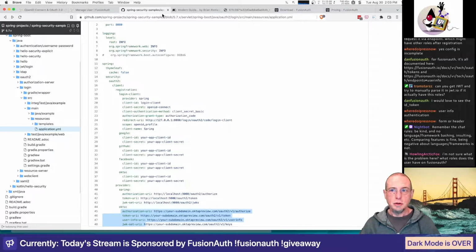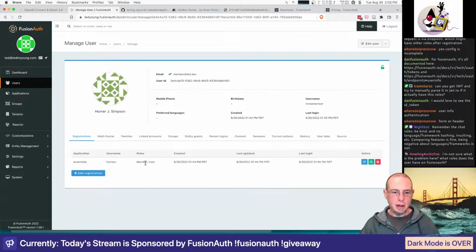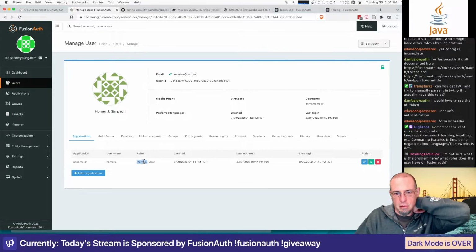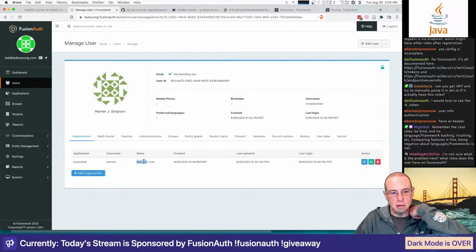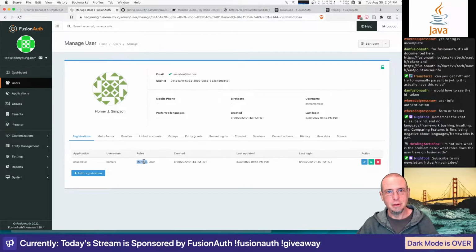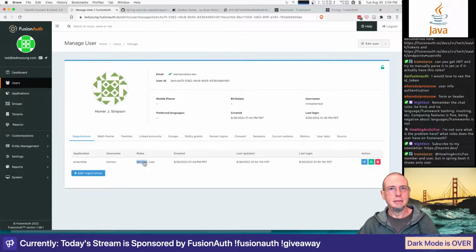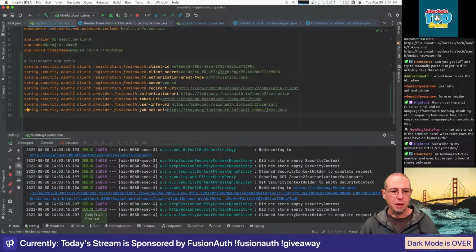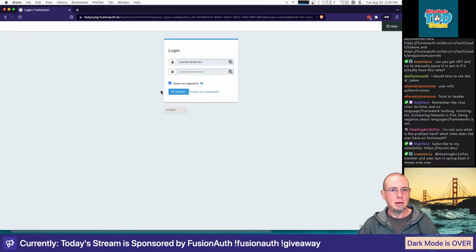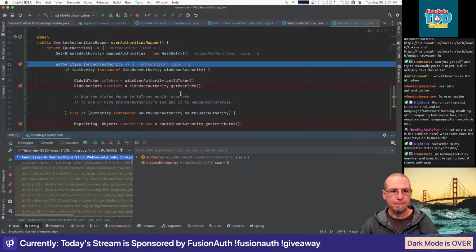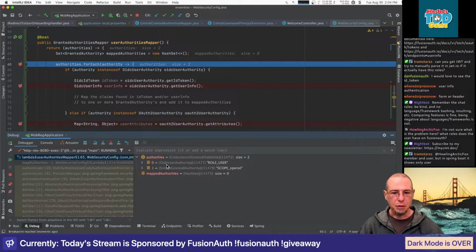So this user has both member and user roles. So we should be seeing somewhere those roles, which we then map to granted authorities, which can be in the form of a role. Okay, so we are logging in. So the authorities I get are these two.